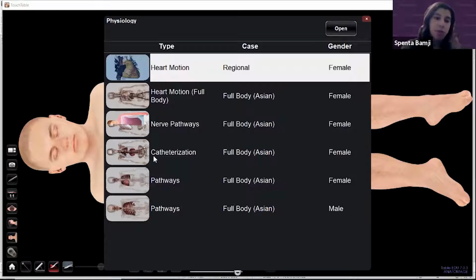Catheterization will run you through the way that you can insert a catheter into the cadaver, and it'll walk you step by step on how you can do this. So a great clinical simulation for your students.